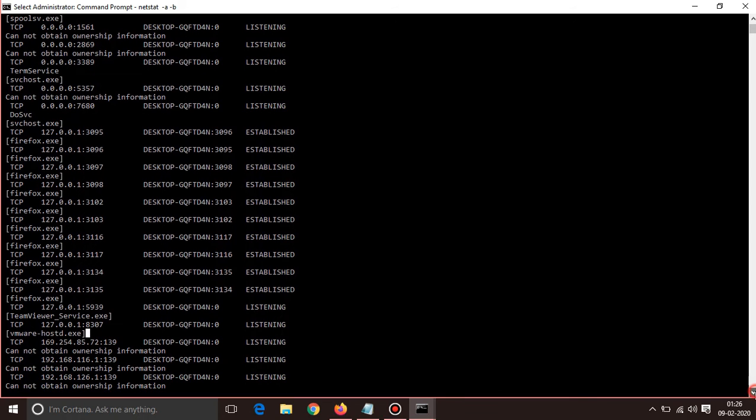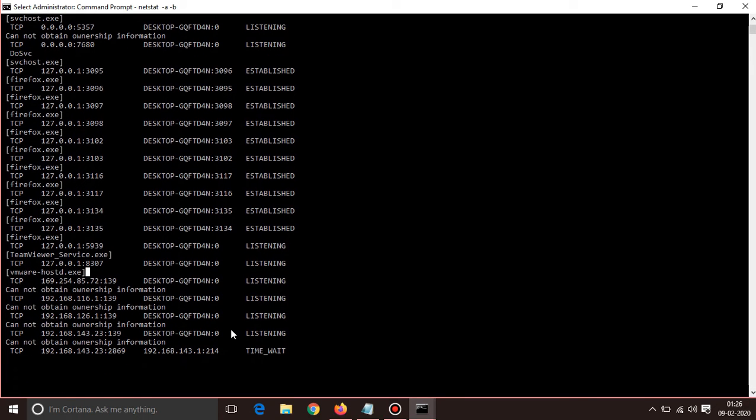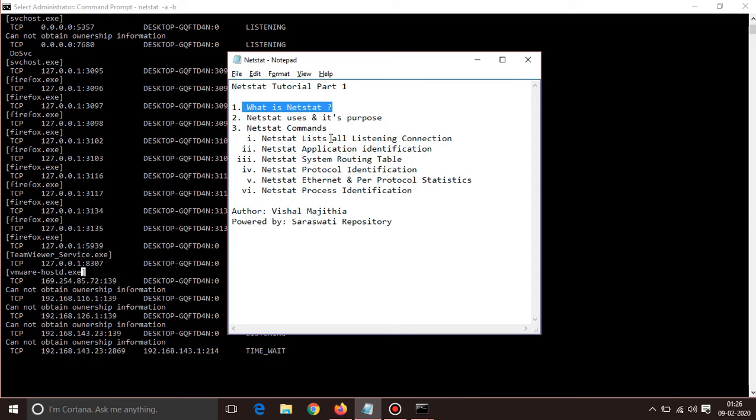That's how you can check the applications which are initiating the connections. So we have completed the netstat command, which lists all the listening connections, and application identification with the -b command. Now we will check the routing table.